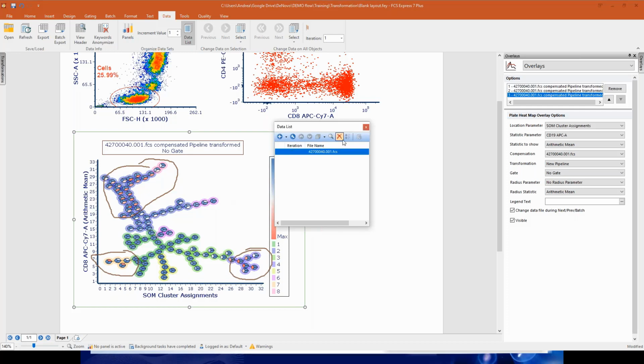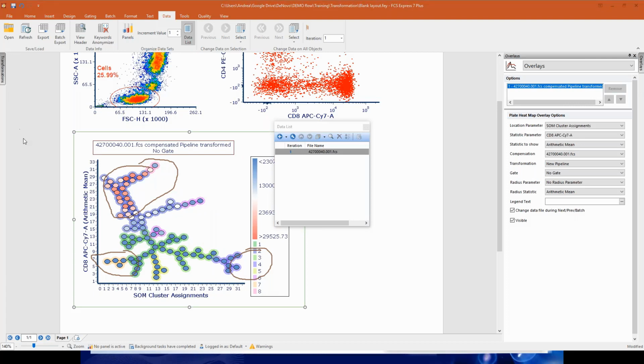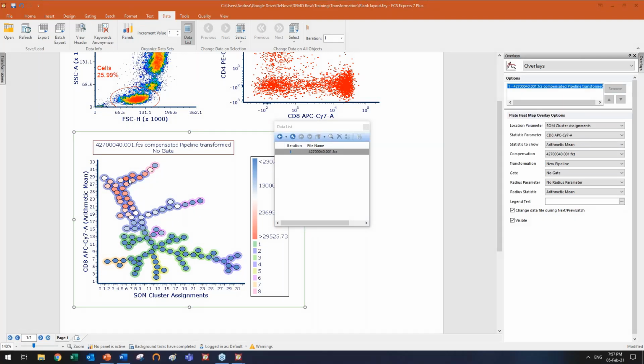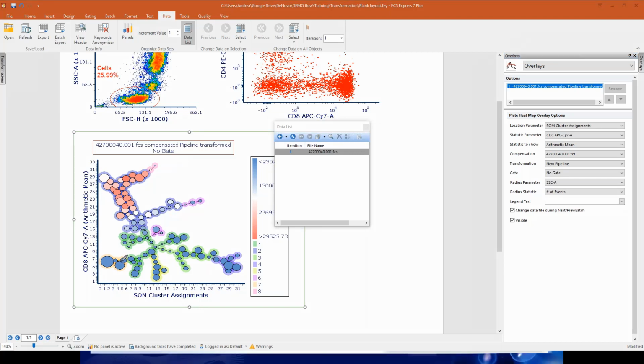In this case, again, let's keep things simple. I will keep just one overlay. Another thing that you can do is to change the radius in this type of representation. In the overlay, by default, it's selected as no radius, but you can change this to whatever, let's say side scatter. What you see now is the radius being proportional to the side scatter arithmetic mean. You can also make it proportional to a lot of other statistics: percentile, geometric mean, median, percentages. Number of events is usually used. So now you can clearly see that this node contains many more events than this one.